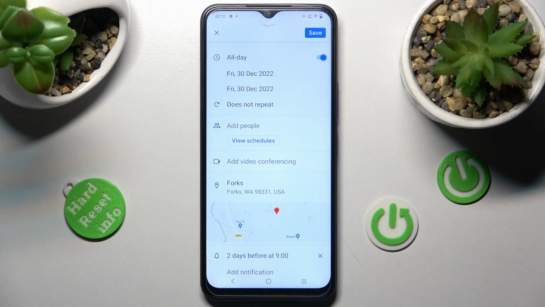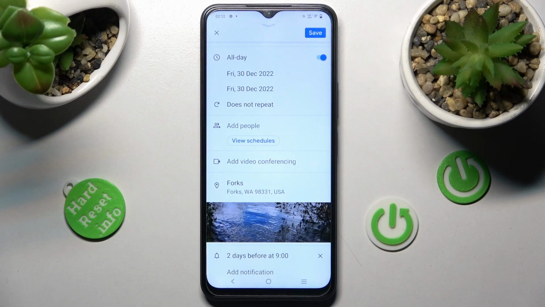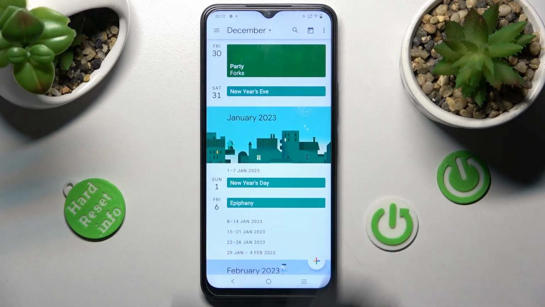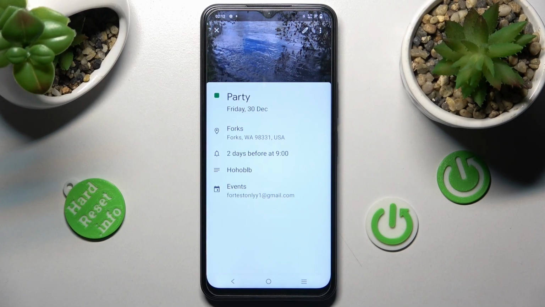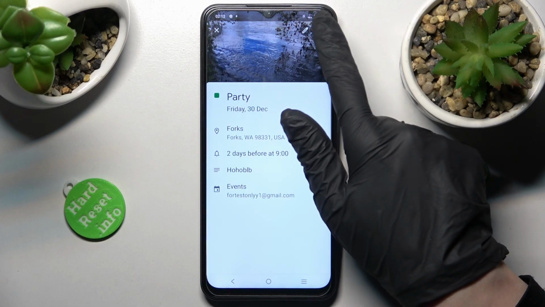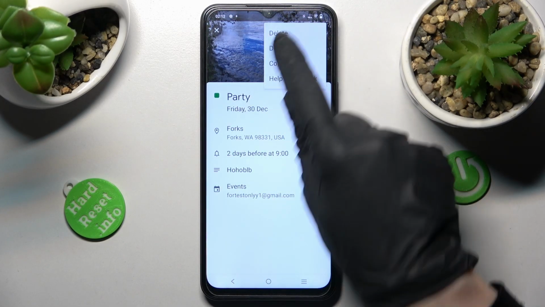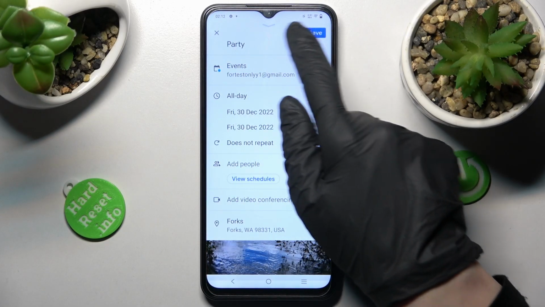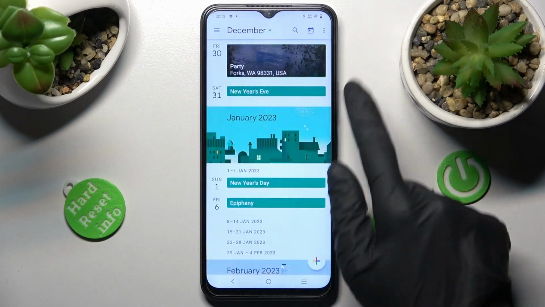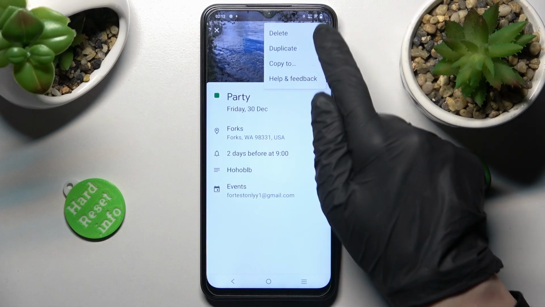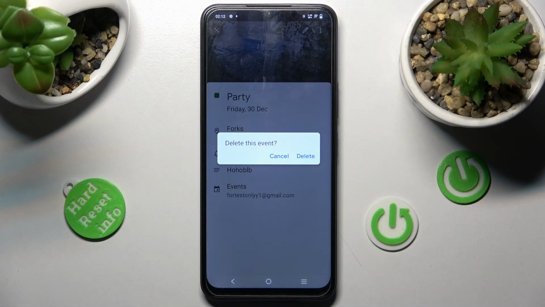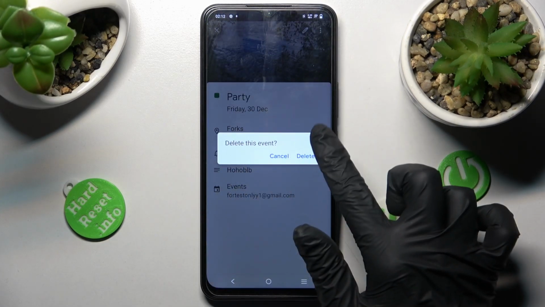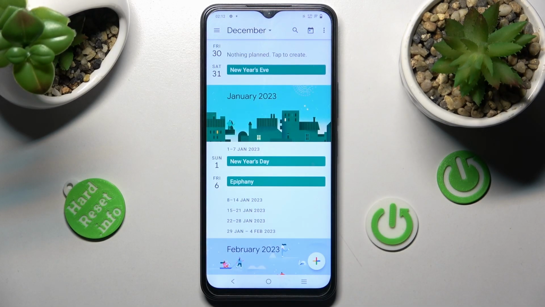Then you can discard them by clicking on this X at the top left corner, or save them by tapping on Save again. Now, in order to delete it, click on it, tap on those 3 dots at the top right corner instead, choose Delete at the top, and confirm your choice in this pop-up.